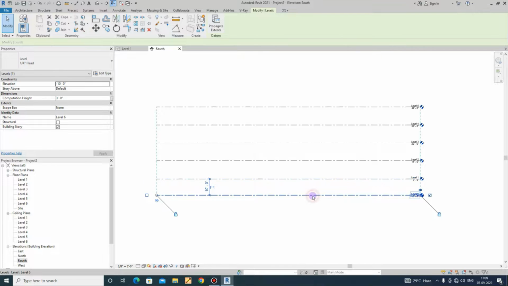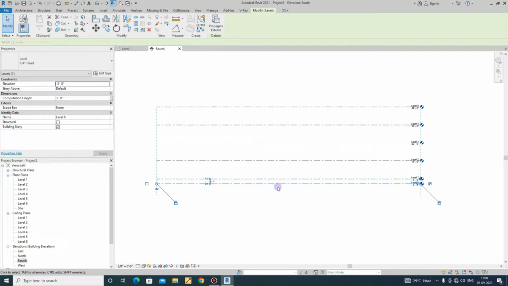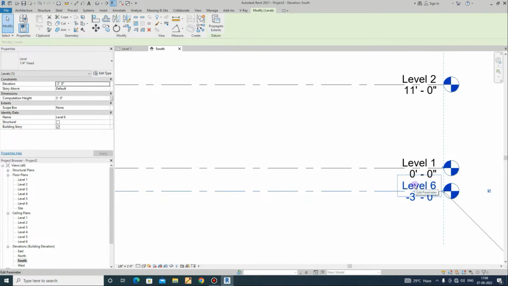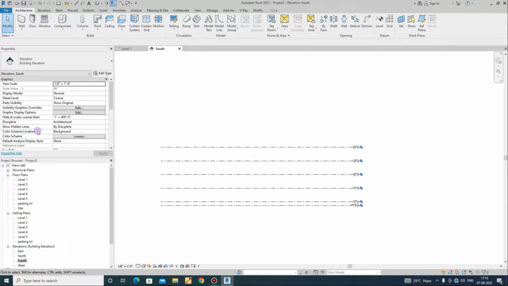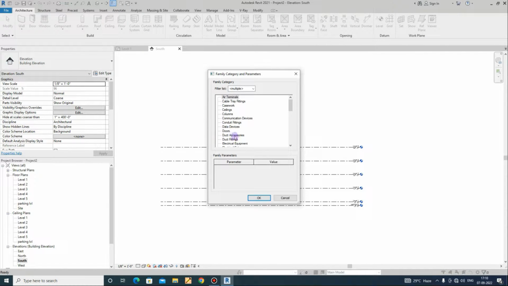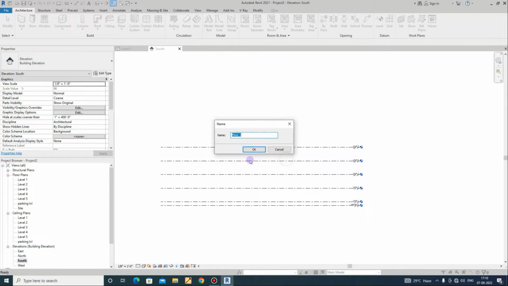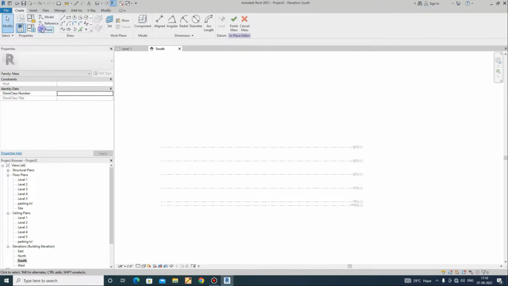This is floor. This all make 3 feet. This is floor. This is parking. Make parking level. Okay. Now open mask. Okay. Done. I'll go to second top view.